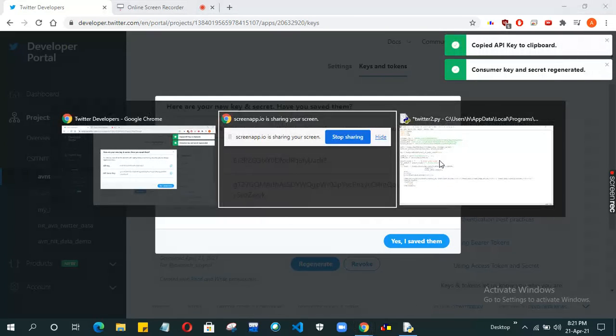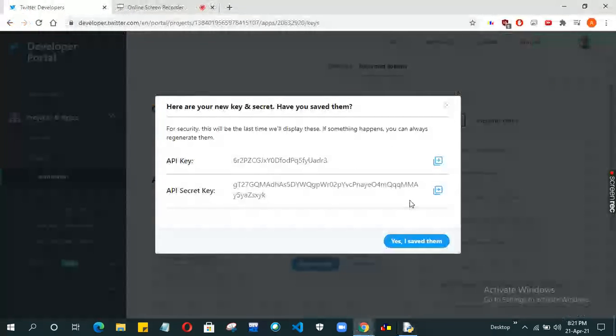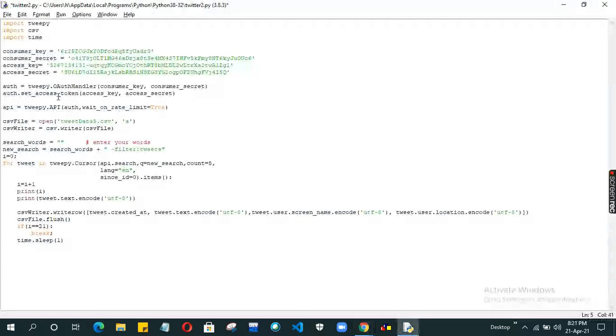I am saving the API key in my code. No need to worry, I will explain this code. This is my Python script. I will explain this code later. Okay, I am saving my key.